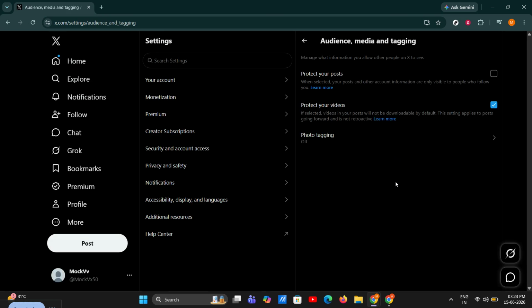Inside this menu, you'll see the option to protect your posts. Turn that on by checking the box. Once that setting is enabled, your future posts will only be visible to approved followers. New people won't be able to just view your content unless you accept them first. So if your goal was to use Twitter Circle for a smaller audience, this is the most practical replacement.